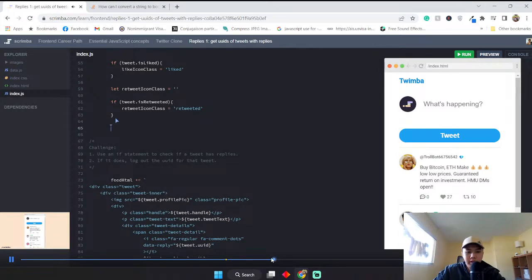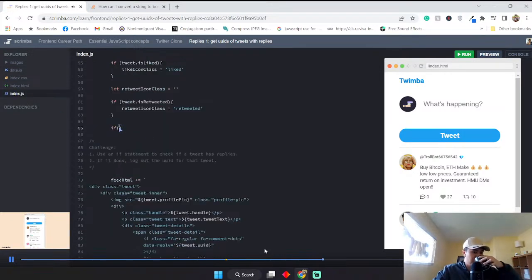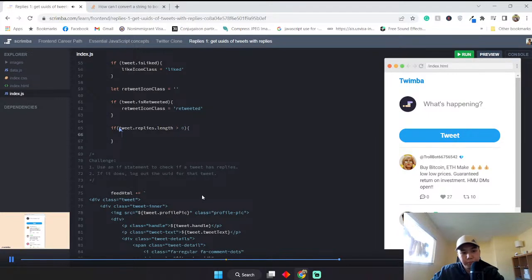A tweet has replies. Now, over in data.js, we know that we've got this replies property, which holds an array. So what we want to do is check the length of the array. If an array has a length which is greater than 0, we know that that tweet has got replies. So what we need to check for then is if tweet.replies.length is greater than 0, let's log out tweet.uid. Okay, that completes the challenge.